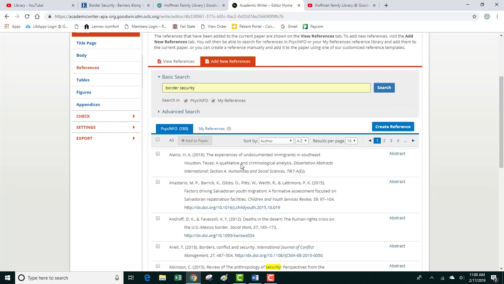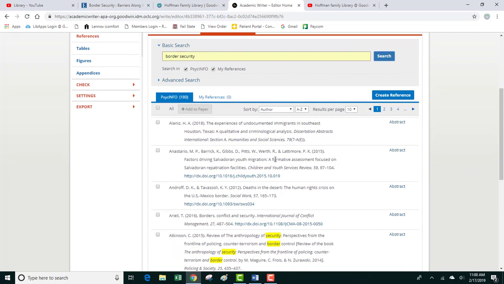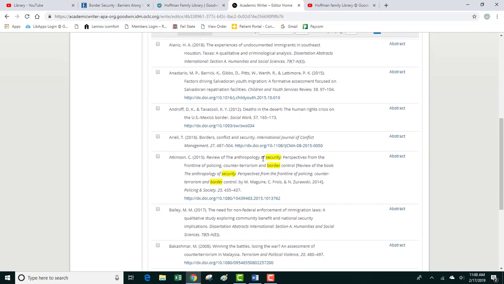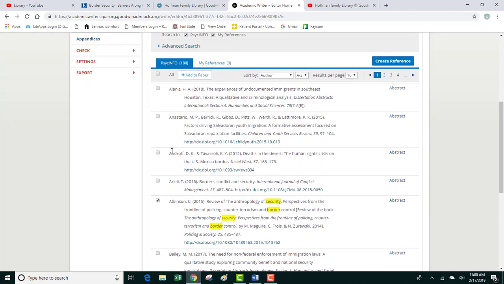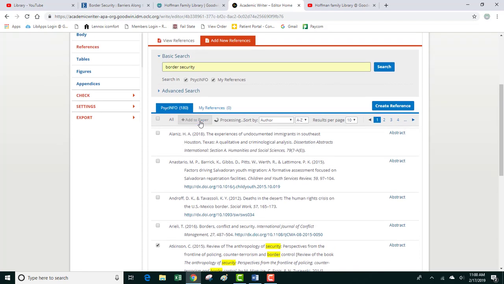So if you've already found your article, type something into the search, scroll down your result list, and if you find your article, I'm going to say this is the one that I'm using, click the box in front of it and click on Add to Paper.